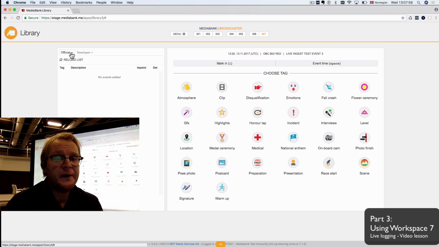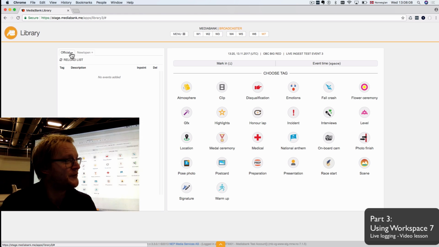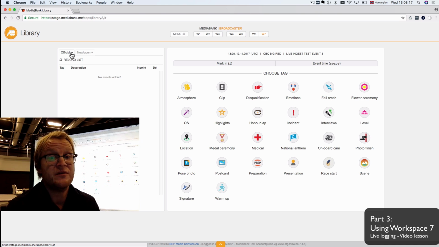So once you are logging to the right list, check your monitor of the live feed. Make sure that you're linking the right information to the right images on your monitor. And you're pretty much good to go to start using workspace 7 tags live in Mediabank.